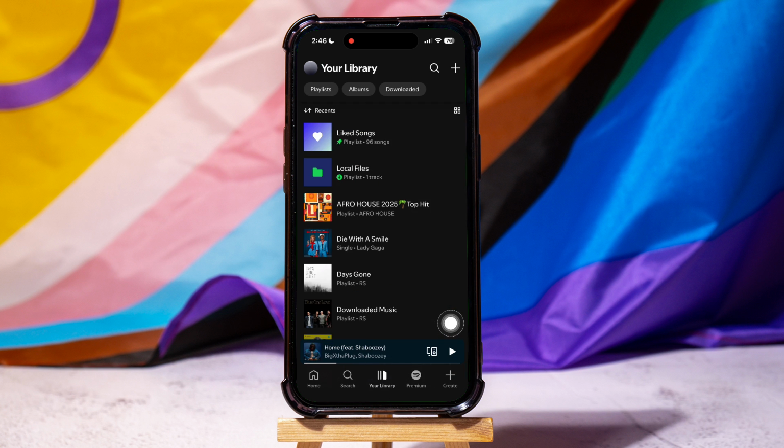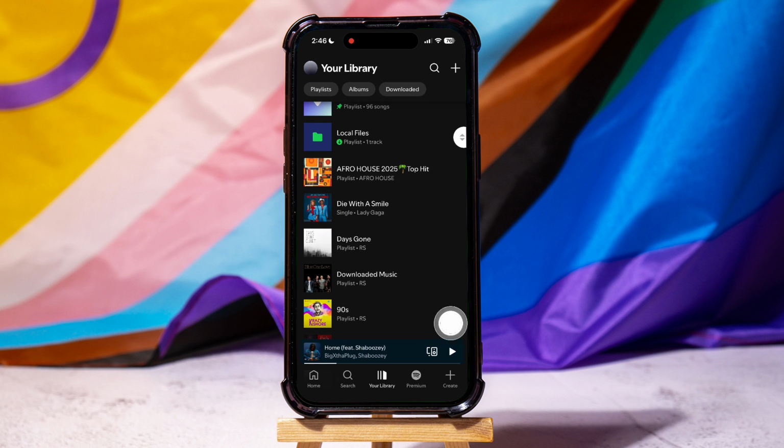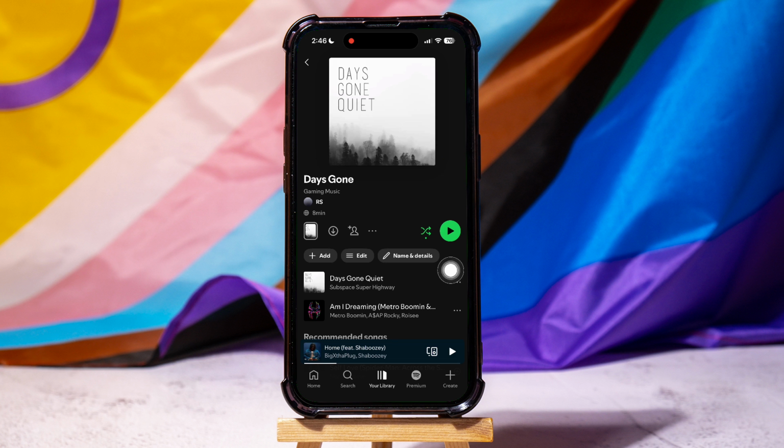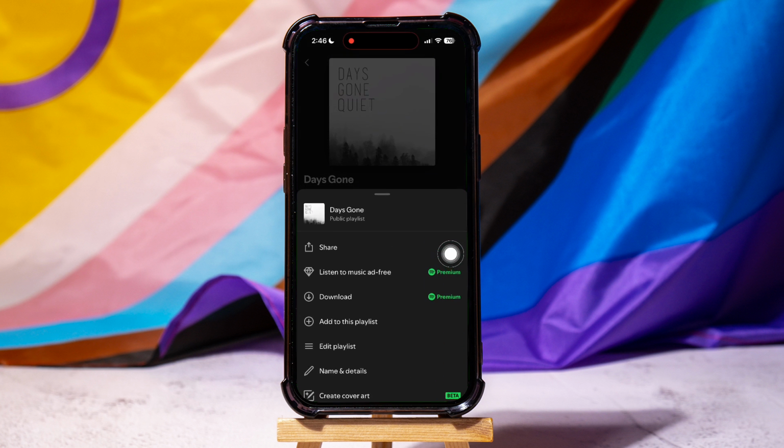Here, you can view all your playlists. Select any playlist you want to customize. On this page, tap on the three dots icon as shown to open the menu. From the menu, select Edit Playlist.